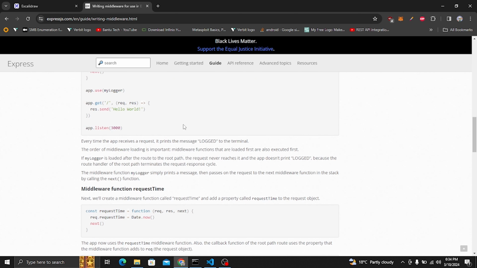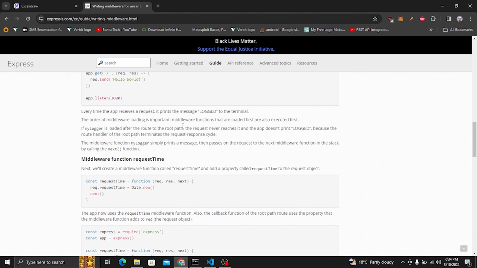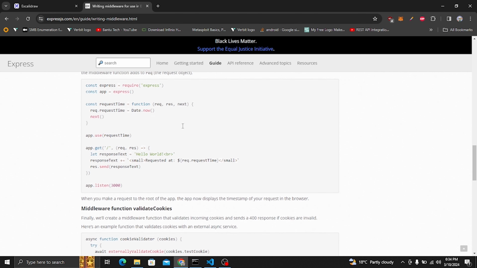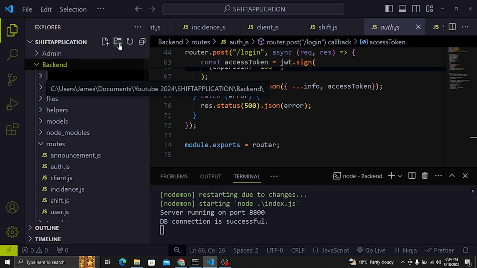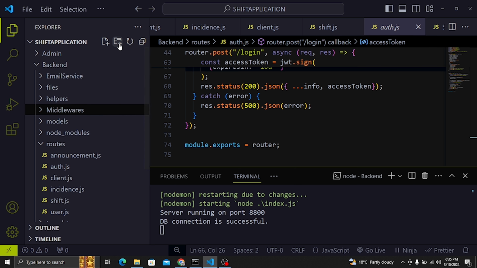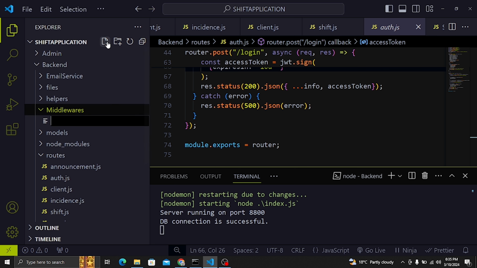So now what we can do is come here into my application, and inside this backend I'm going to add middlewares. So I just say middlewares, and here you can use middlewares to do different things. In this case, I'm going to use middleware to verify token. So I'll say verifyToken.js.